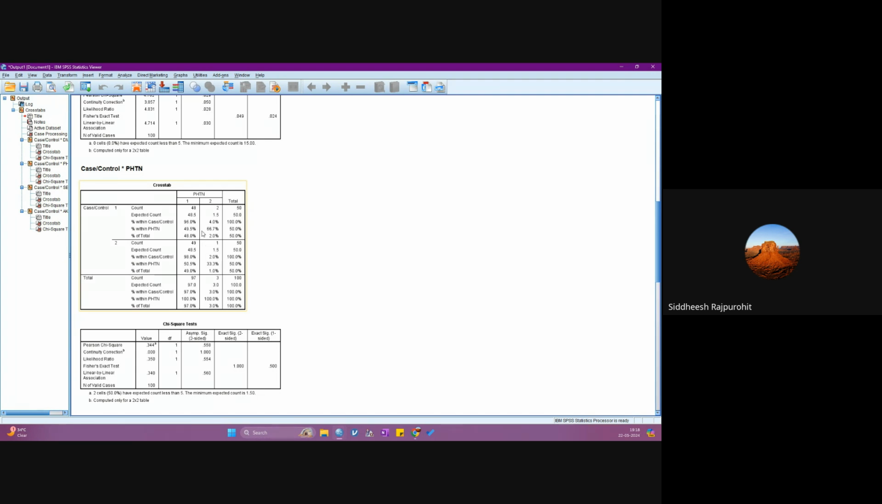Now here, suppose this is 48.5. Suppose this is 1.5. This is again 48.5 and this is 1.5. So even though you are getting only one expected count less than 5, you have to take what? Fisher test, not chi-square. Correct? Now, in the below table, we have to ignore what appears in chi-square. We need to look for the Fisher exact test. This is the Fisher exact test, and we need to take what? 1.000. We are not taking one tail, we are taking two tail. This thing, two-sided.